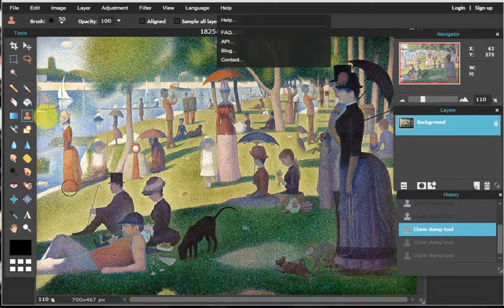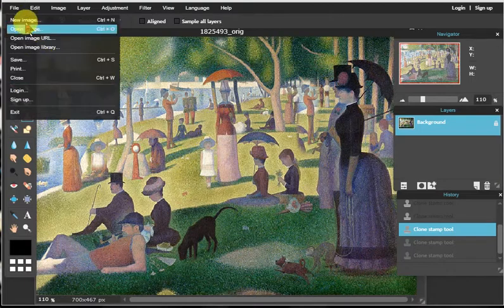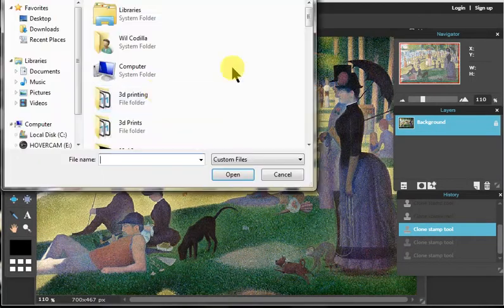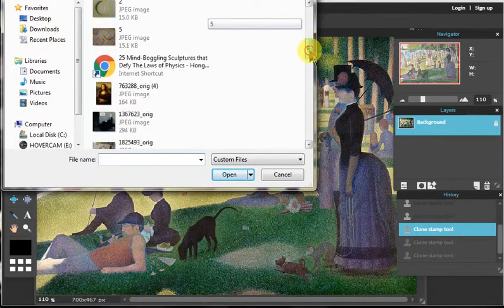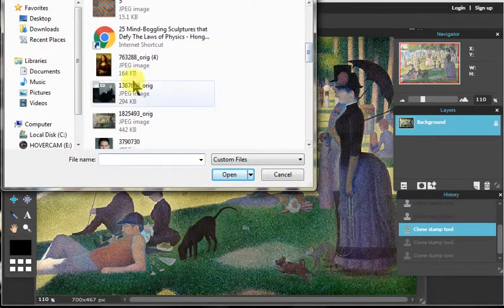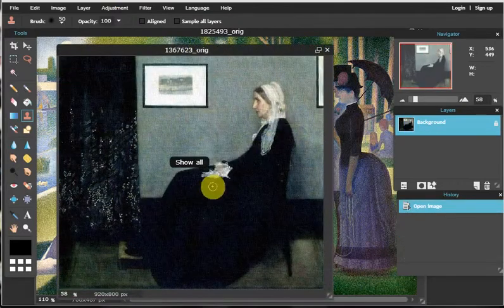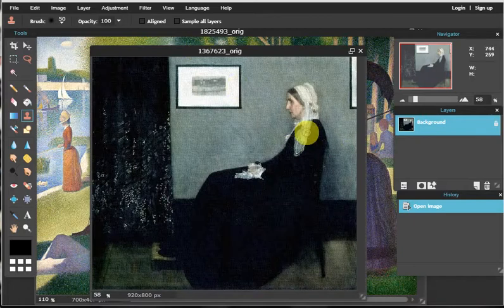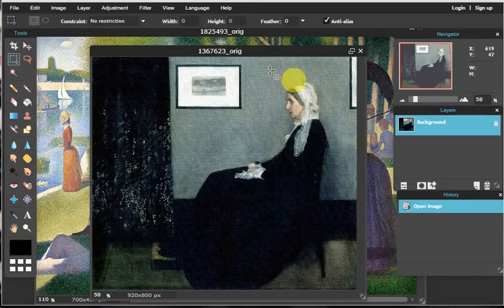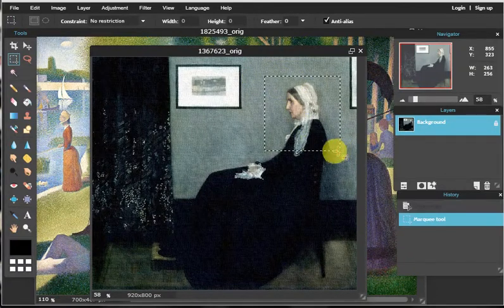The next thing I'm going to show you is how to actually get another image and put it inside this one. So I'm going to come up to File, Open Image. I'm going to scroll on down and grab another image here. Click on this one. Now it opens up another image here. Now what I want to do is get this image into my first image. Now I don't have to take the whole image. I can just go ahead and select a part.